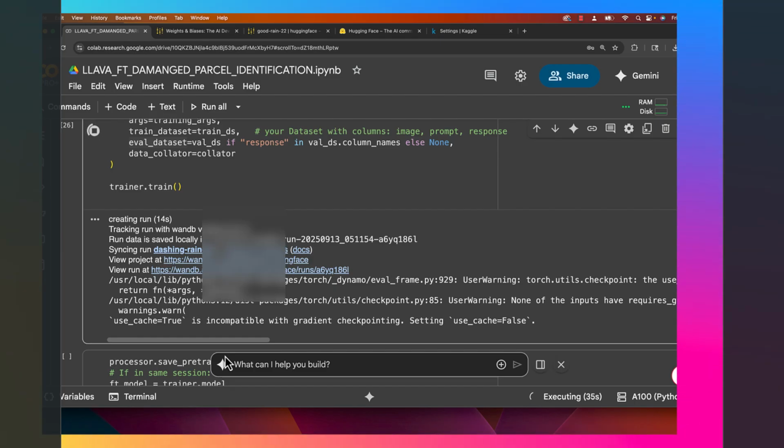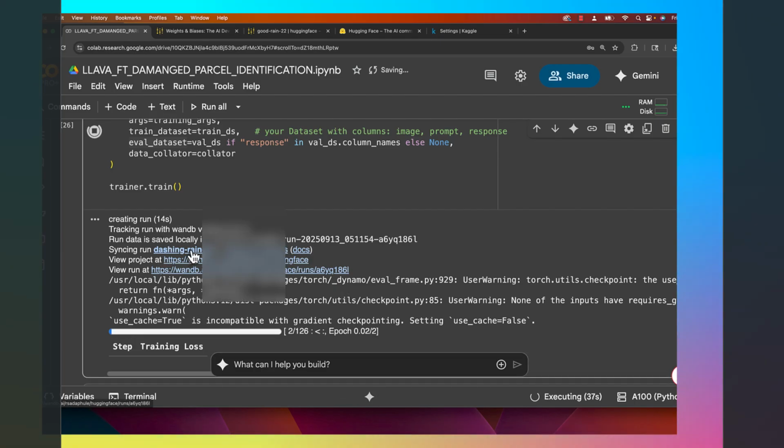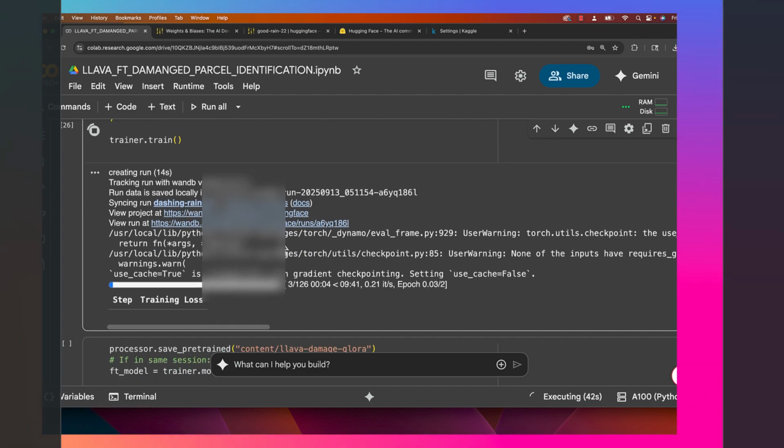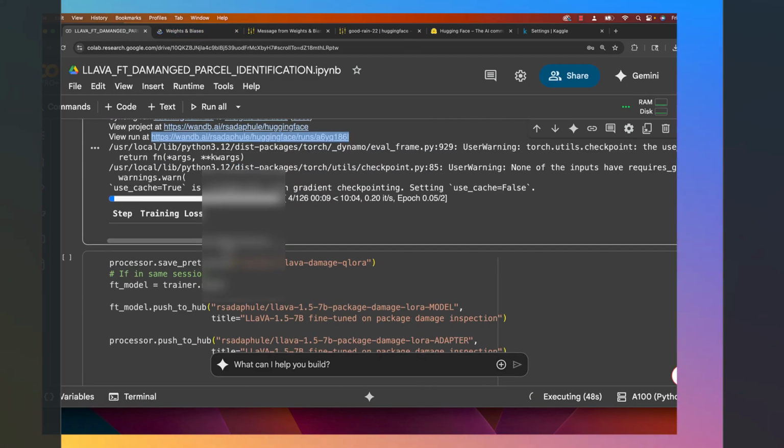As you can see, it has also created a temporary project in Weights and Biases, and we can see the progress of that there. So if you just click on that, as the model is training here, we can watch the progress of the model.